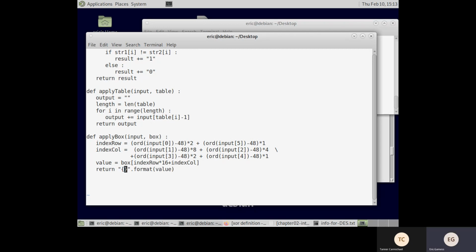And this value I'm going to convert to binary, doing what? So 0 for B. 0 saying that if you have to do padding on the left, put 0, don't put space. 4 to say a total of 4 characters. B in binary. So apply box is done. Let's verify it completely this time.